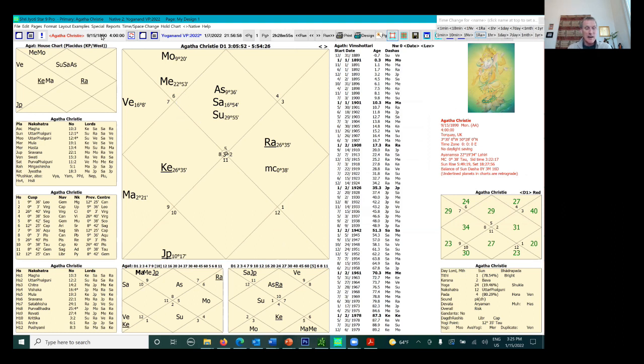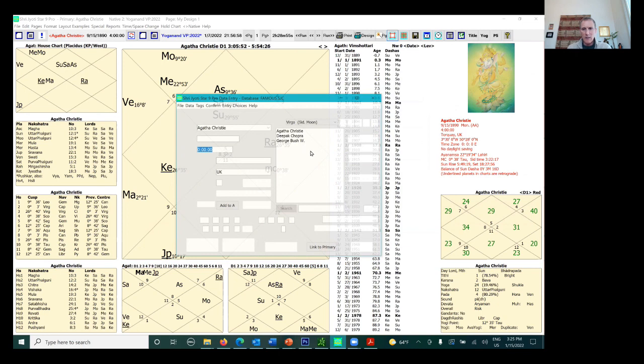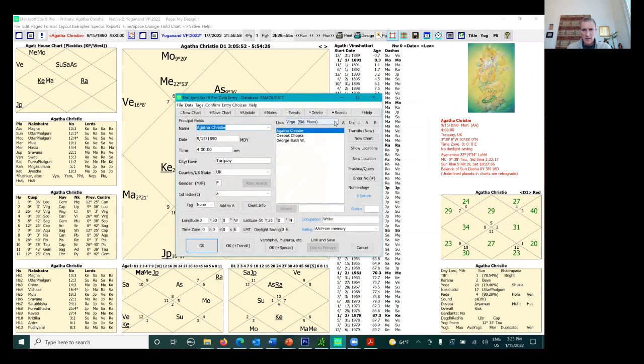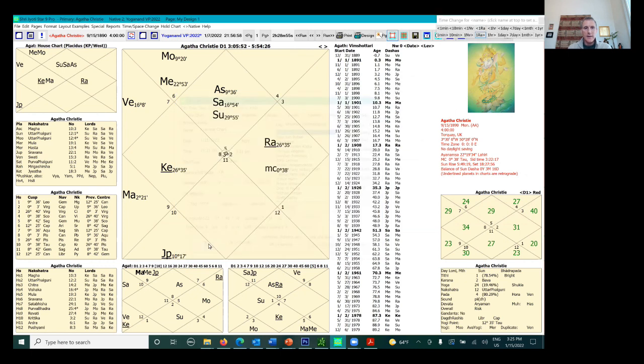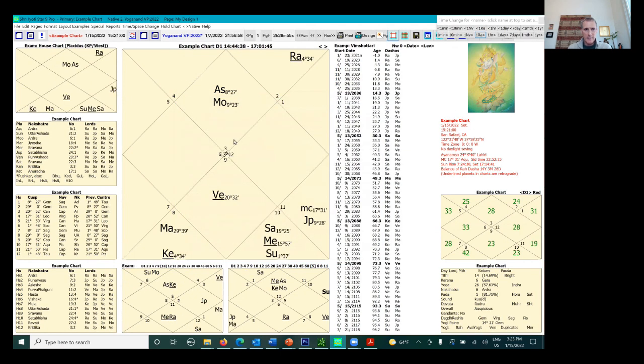So let's come back. Now I have Agatha Christie here. How do I get my example chart back again? Well, let me just get out of that and go back up to the top and go to either alphabetical or chronological. If I go chronological, my example chart's at the top. I click OK. I have my example chart back again.